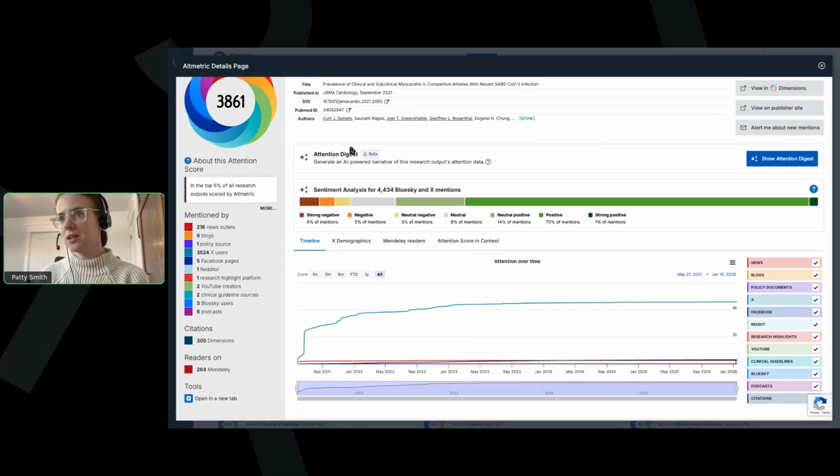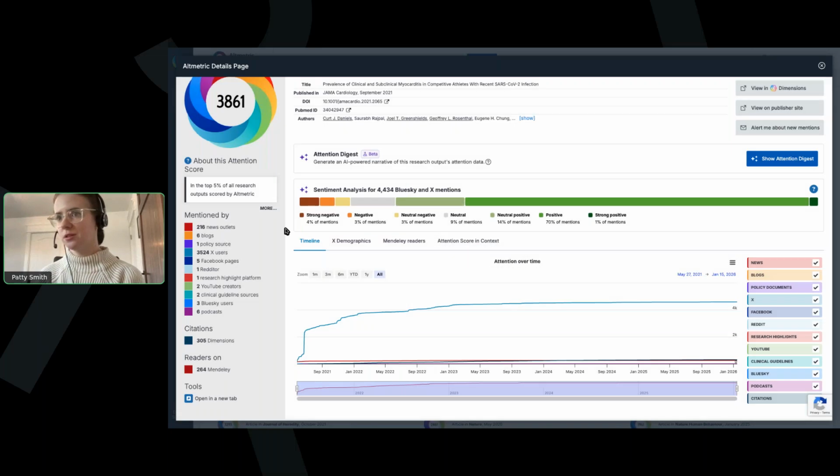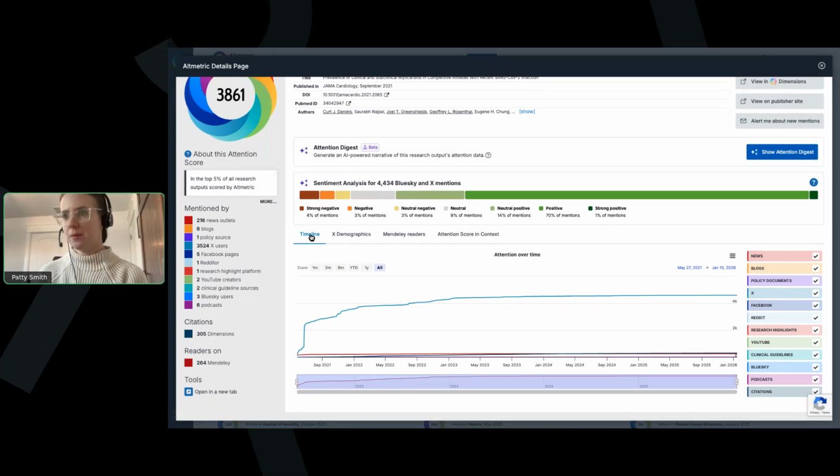Then we can see here, I'll come back to the attention digest in a moment, but we have the sentiment analysis just for this one publication at a time. And so again, if you want to know more about it, don't forget there's little tool tips around. But then underneath that, we have this timeline view. And so there's a timeline tab in the main Explorer interface where you can explore cumulative attention for a bunch of different papers, but this is just the timeline for this one.